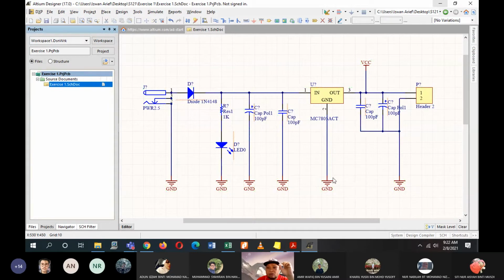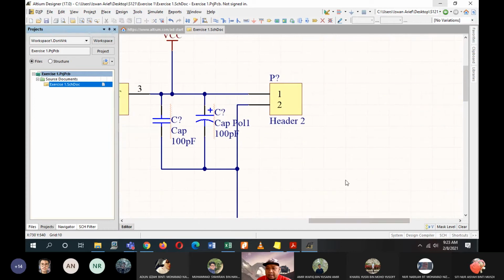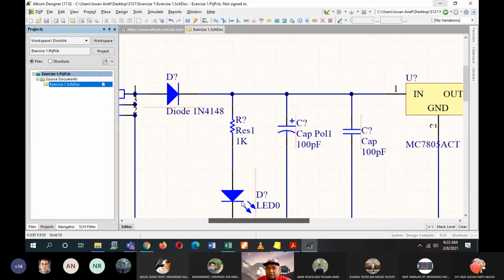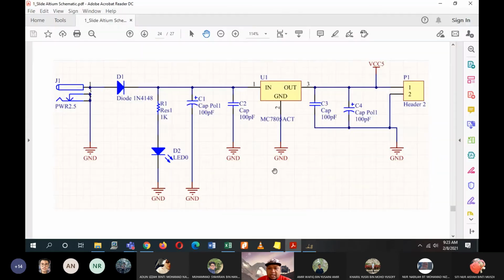Okay, so what I can tell you that are still missing here is the number and the name of each component. For example here for D, you can see the name is D and then question mark. Resistor 1, R question mark, C question mark, D question mark, P question mark. Their annotation is all still question mark. Supposedly, if you look at this diagram, they are characterized by their own number: D1, R1, C1, C2, C3, C4, P1, U1, D2, J1.